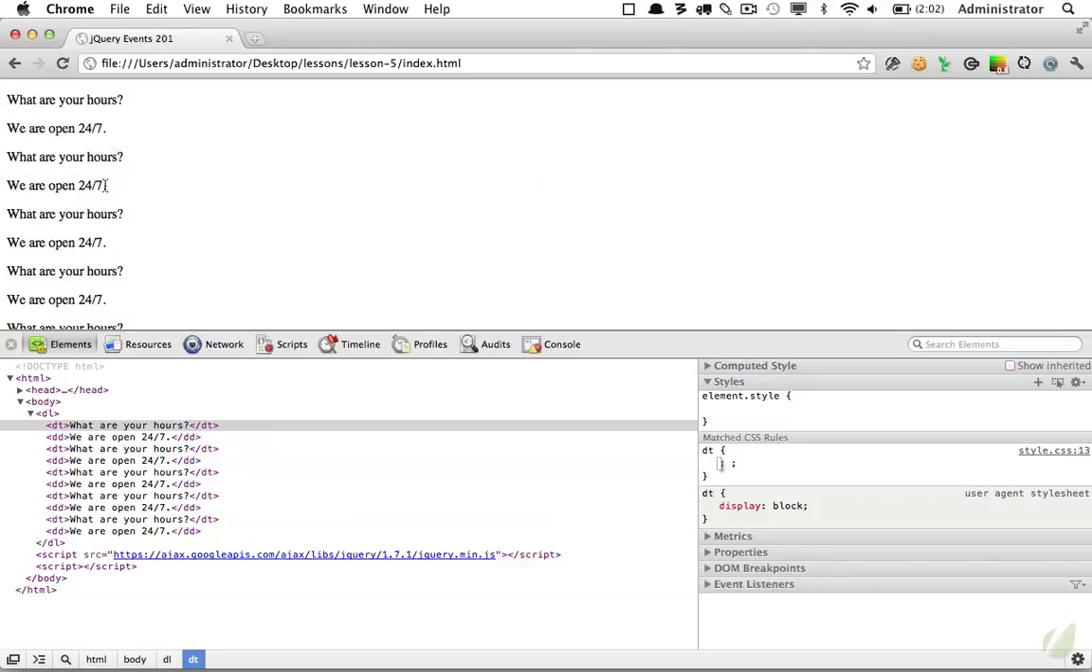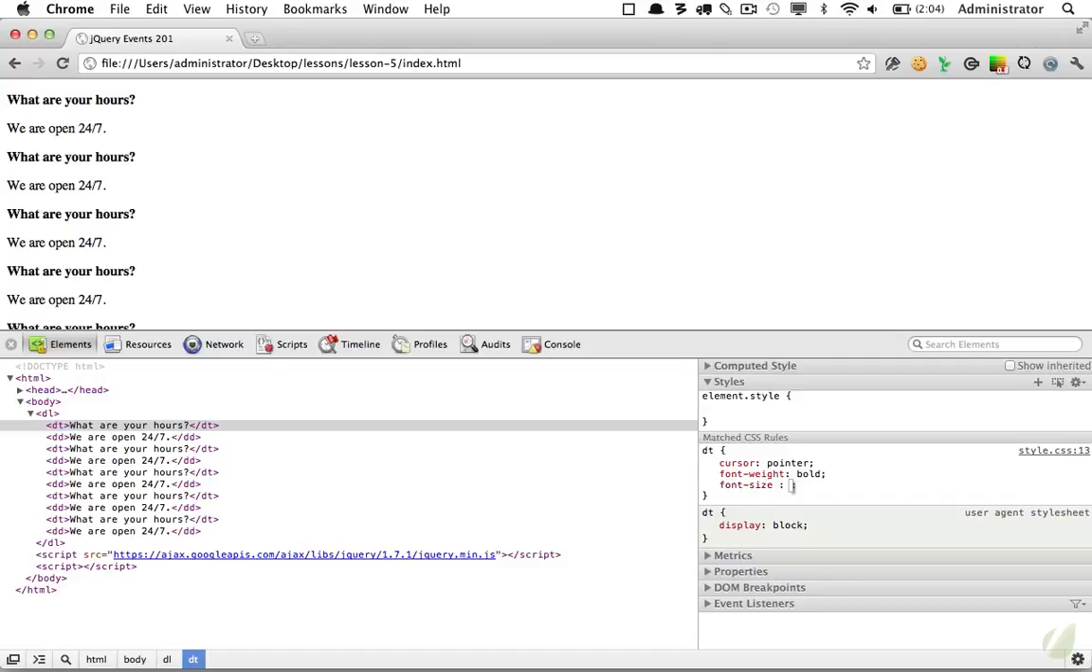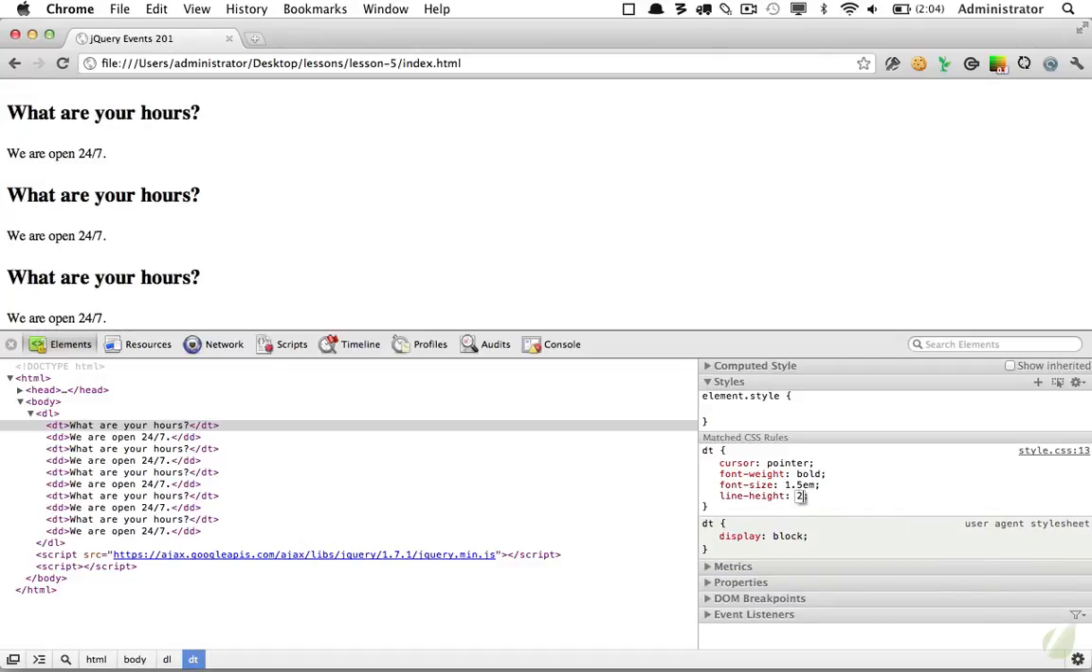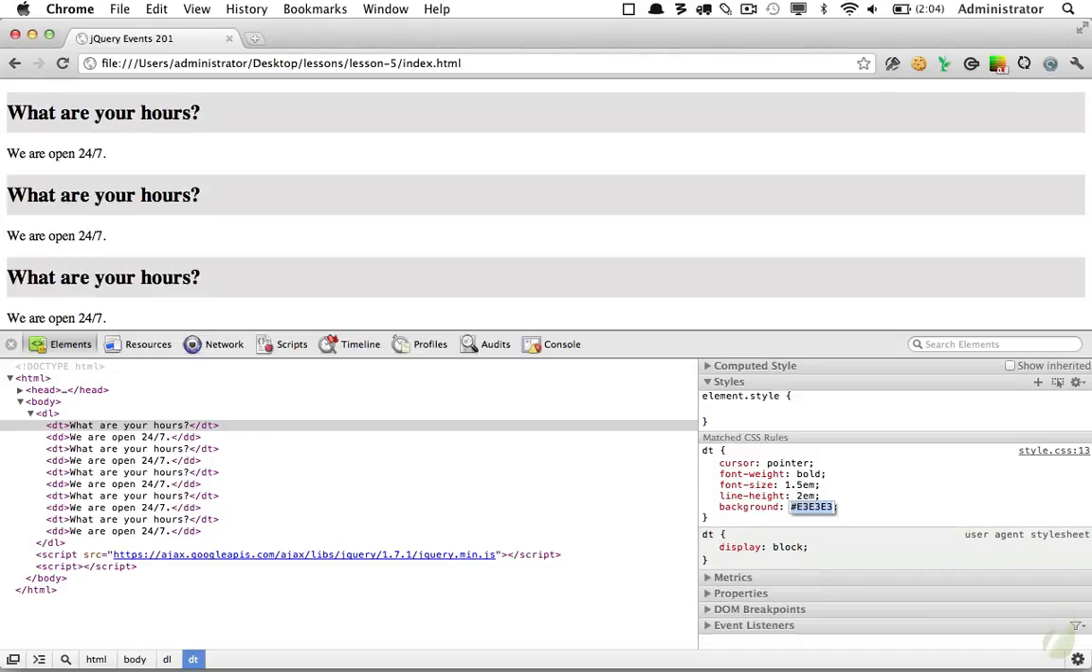In this case, I want it to be obvious that the user can click on the term, so I'm going to make sure that the cursor is a pointer. Next, to make it stand out, we'll make the font weight bold. We'll up the font size maybe to around 1.5 ems. Adjust the line height. These are mostly arbitrary, just to make it look a little bit nicer. And then finally, I'm going to add a background color to make it look a little more block level. And we'll make that a grayish color, like so. And that looks good for now.